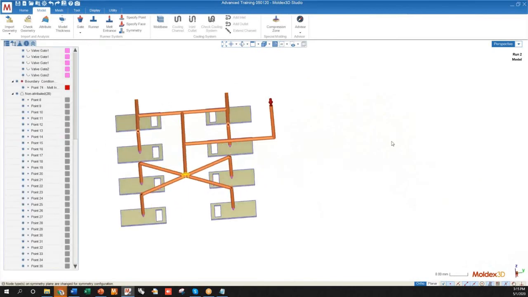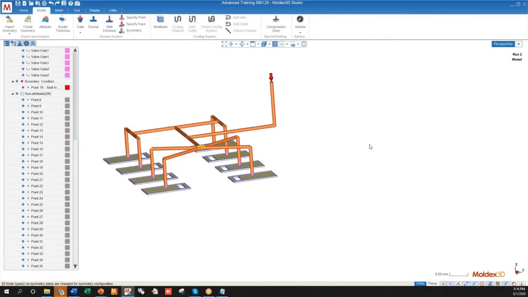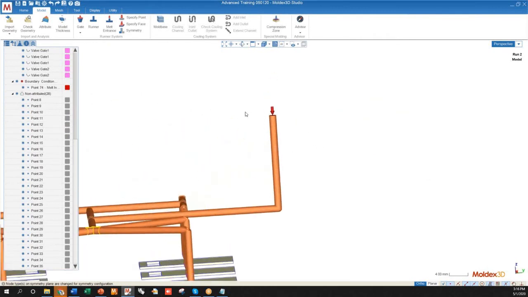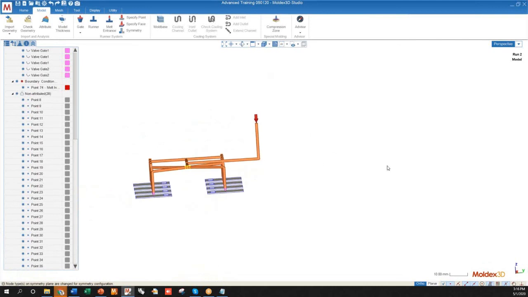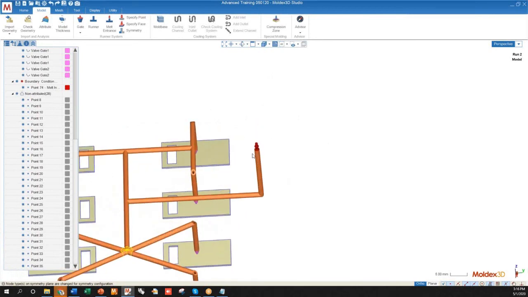Once you press the green check mark, you'll see that shaded or ghosted view of the symmetry function will go away. And that's just Moldex3D saying that we don't expect the other 8 cavities to be generated. We're only going to be meshing these 8 cavities.